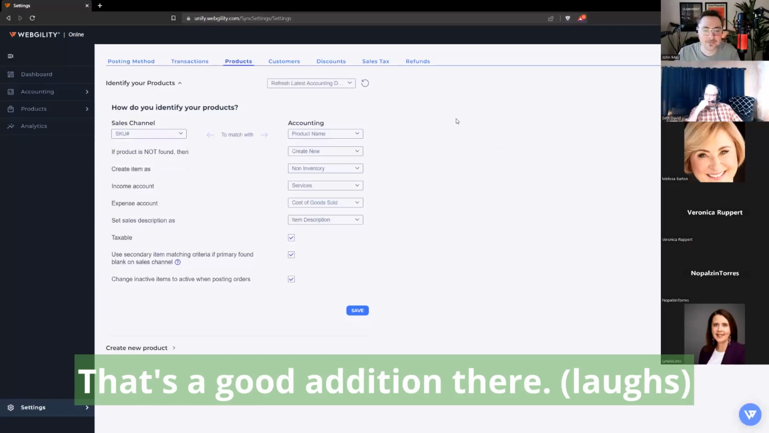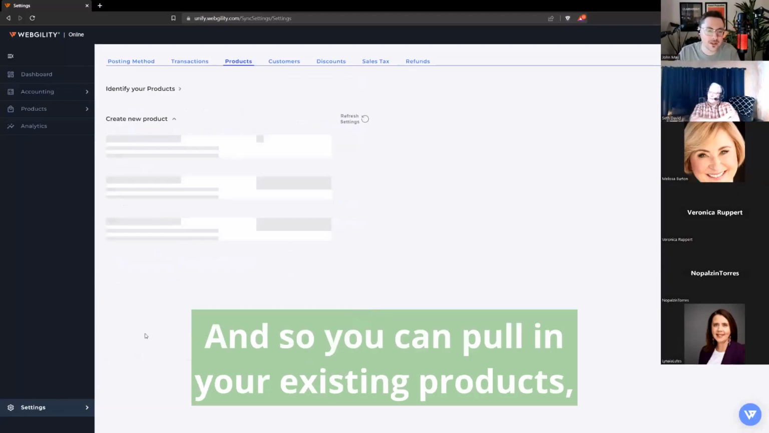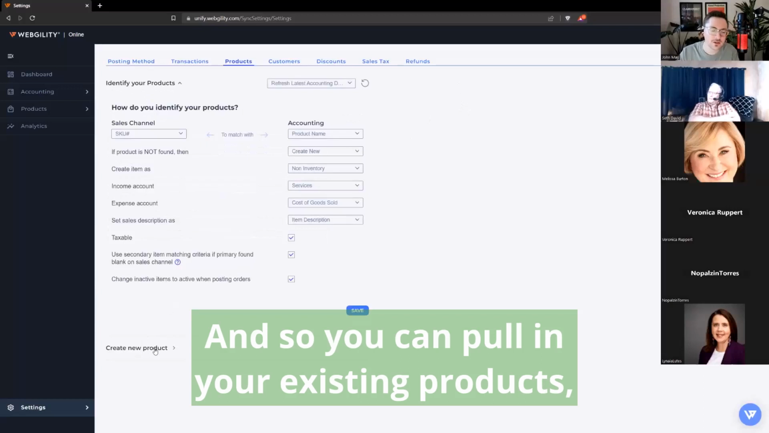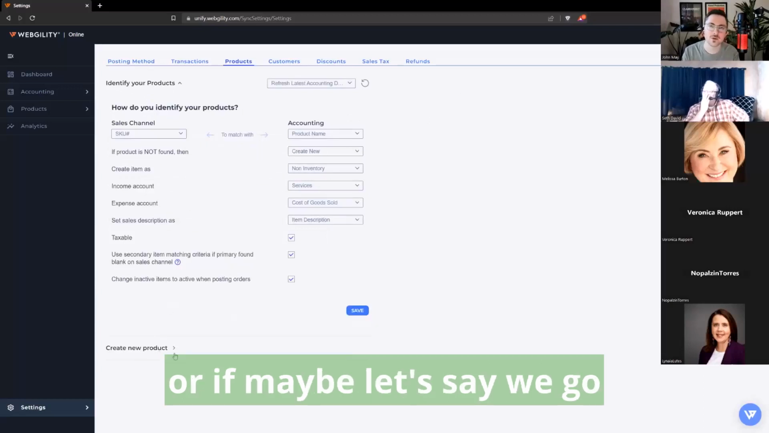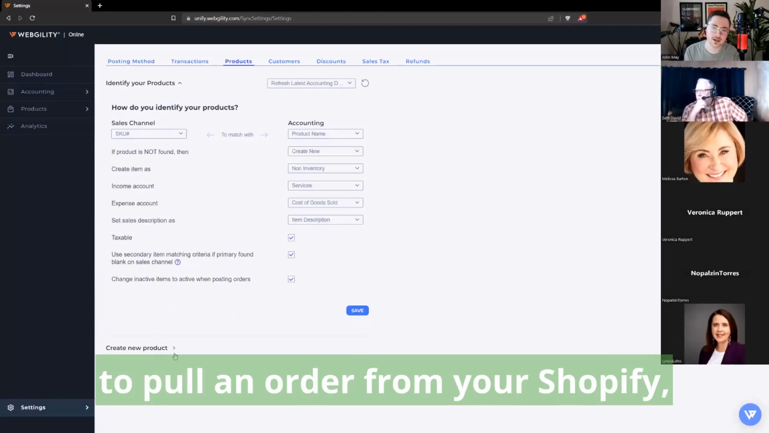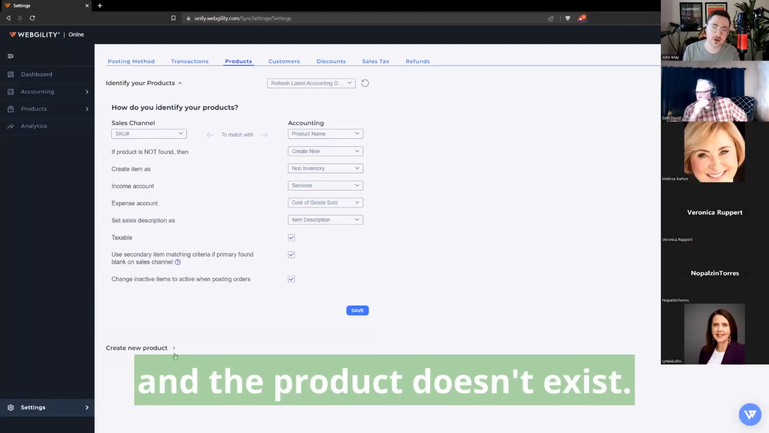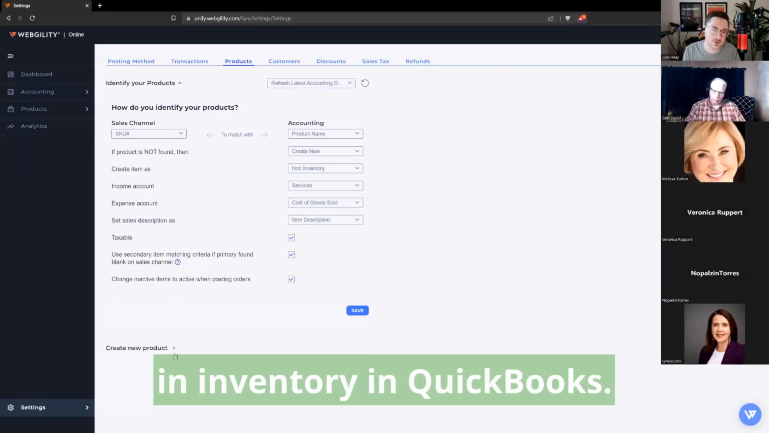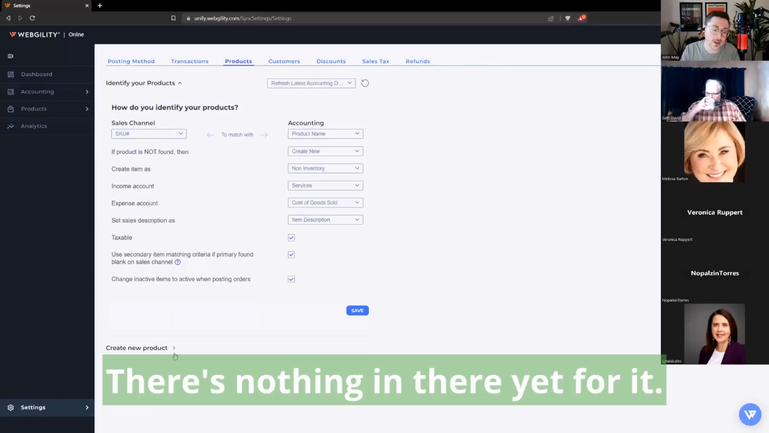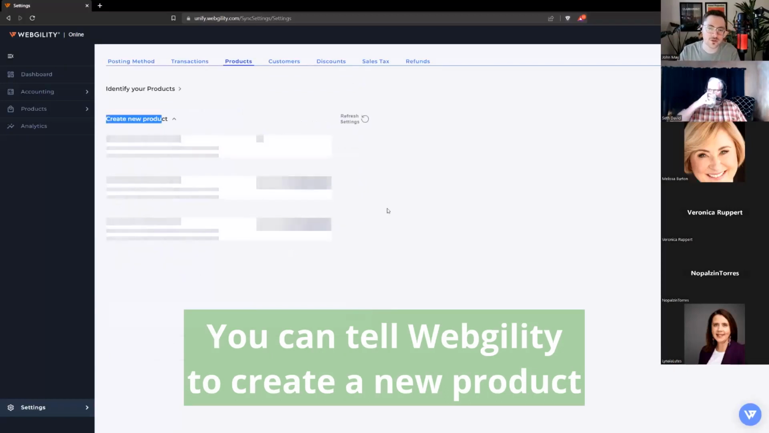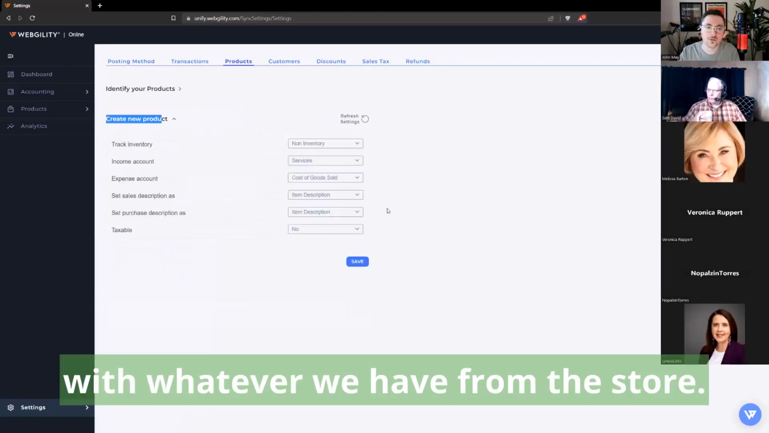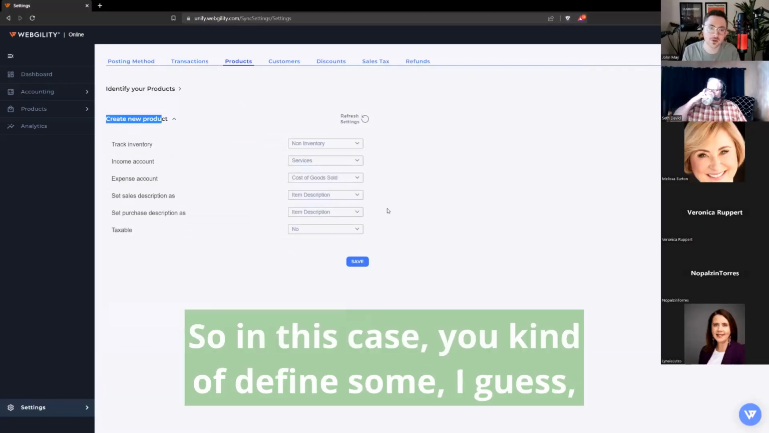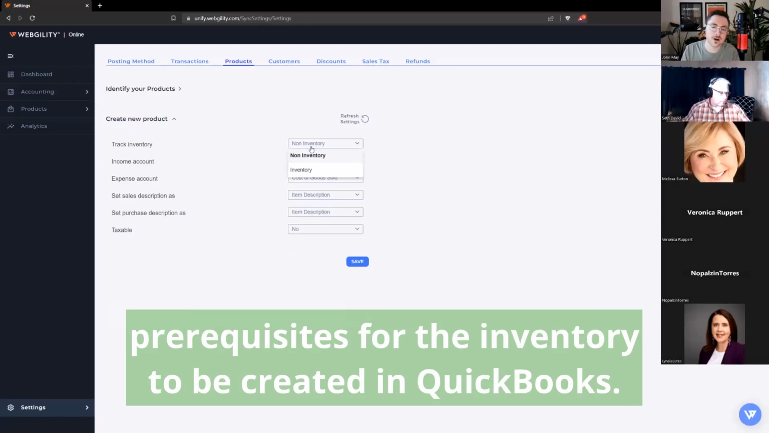And so you can pull in your existing products, or let's say we go to pull an order from your Shopify and we go to post it to QuickBooks and the product doesn't exist. Like you've added it to Shopify, but the product hasn't been added in inventory in QuickBooks. There's nothing in there yet for it. You can tell Webgility to create a new product with whatever we have from the store. So in this case, you define some prerequisites for the inventory to be created in QuickBooks.